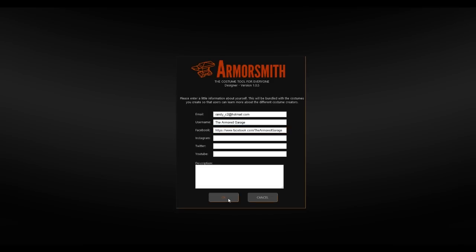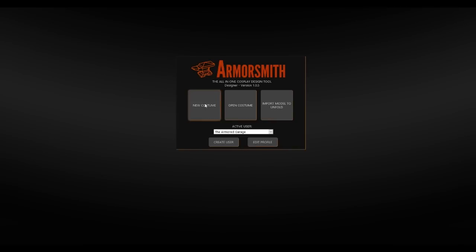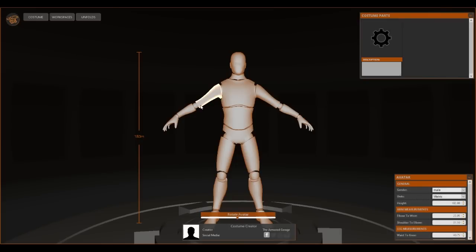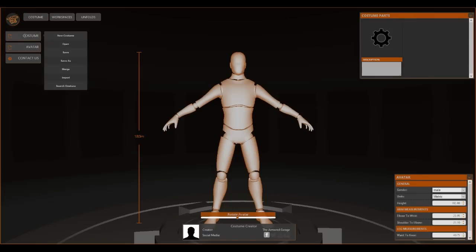Okay, so I'm going to go ahead and create a new costume. Now, the first thing I want to do is just give a brief overview of all of the elements inside the front end. So over here in the top left, we have essentially our main menu with all of our different options. This changes based on the different modes that you could be in.